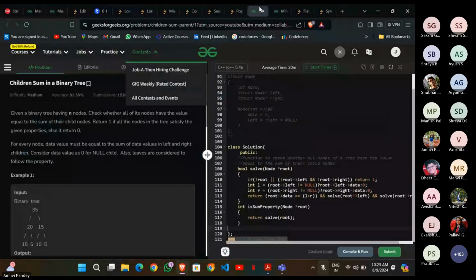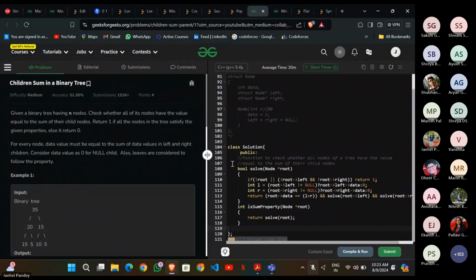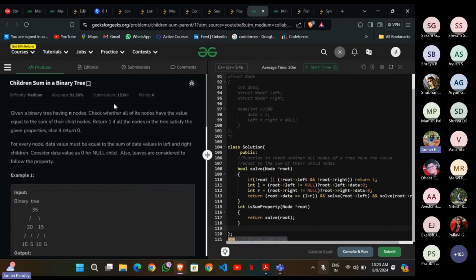It is working. Now we will move to another question, that is children sum in a binary tree. Okay. Just give me 1 second.